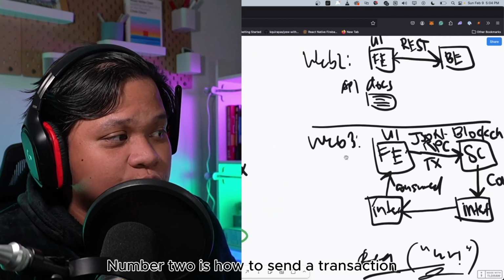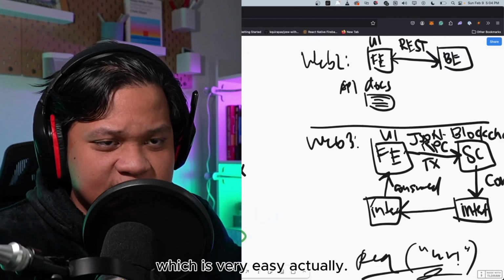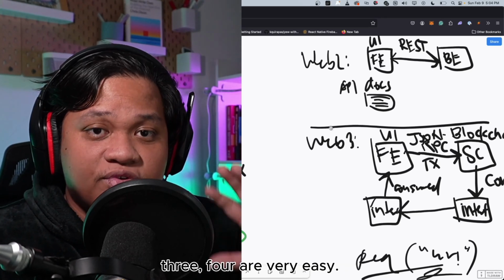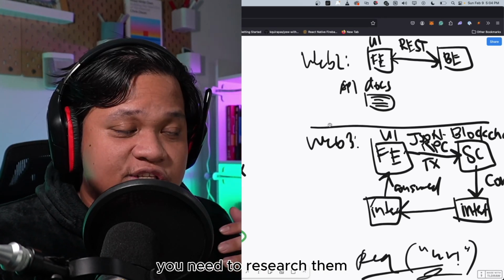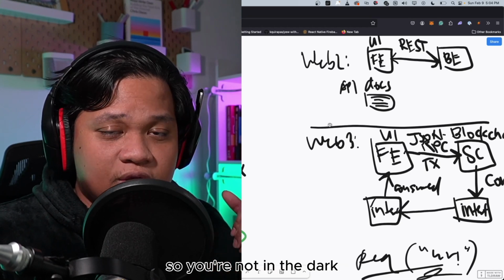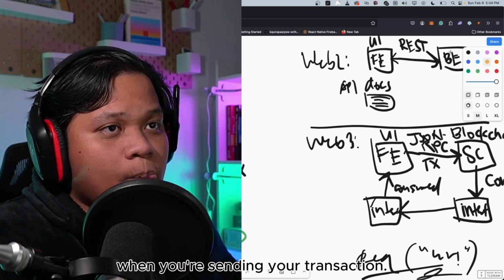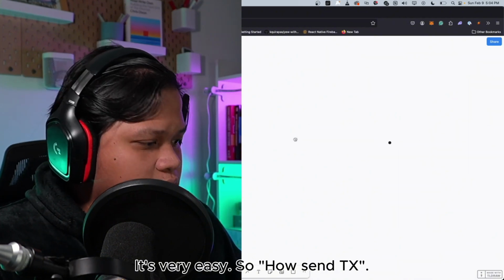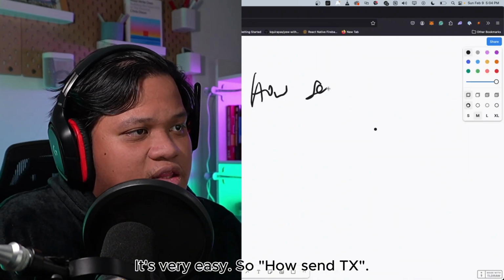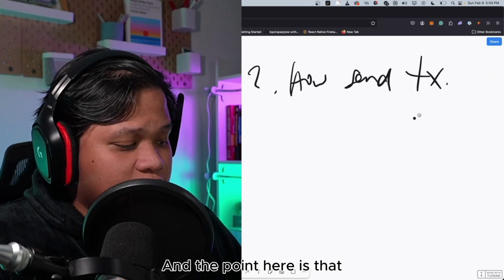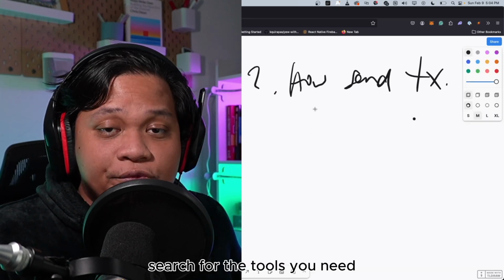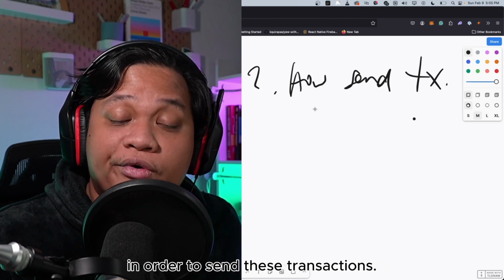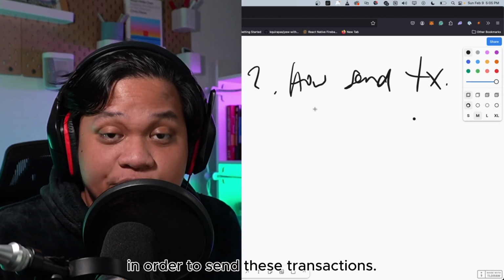So let's go over number two. Number two is how to send a transaction, which is very easy. Actually, this step is very easy. Steps 2, 3, 4 are very easy. You just need to read. You need to research them so you're not in the dark when sending your transaction. So number two is how do you send the transaction? The point here is to search for the tools or libraries you need for your front end in order to send these transactions.